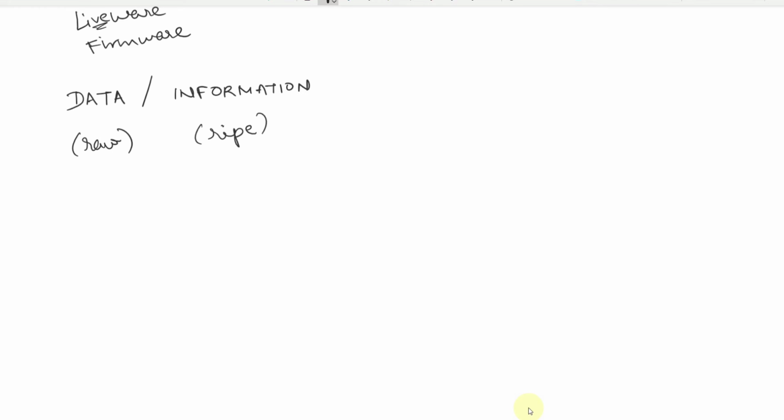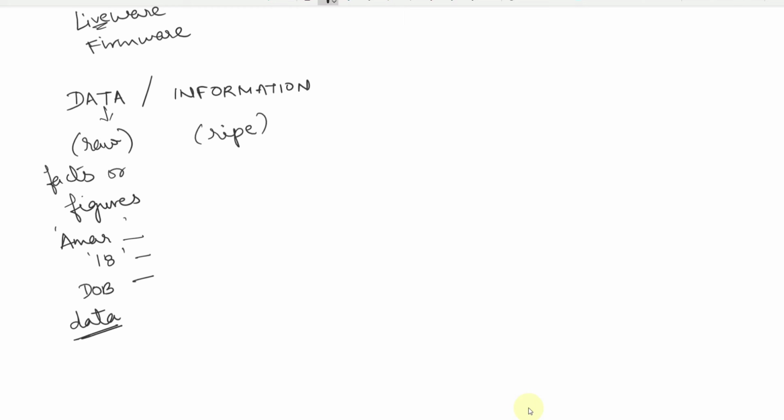Clear. Data actually means the facts and figures which you collect for a particular task. For example, you have somebody's name as Amar, then you have that he's 18 years of age. Then you have his date of birth also mentioned. This is what forms data. These are the varied forms of data.